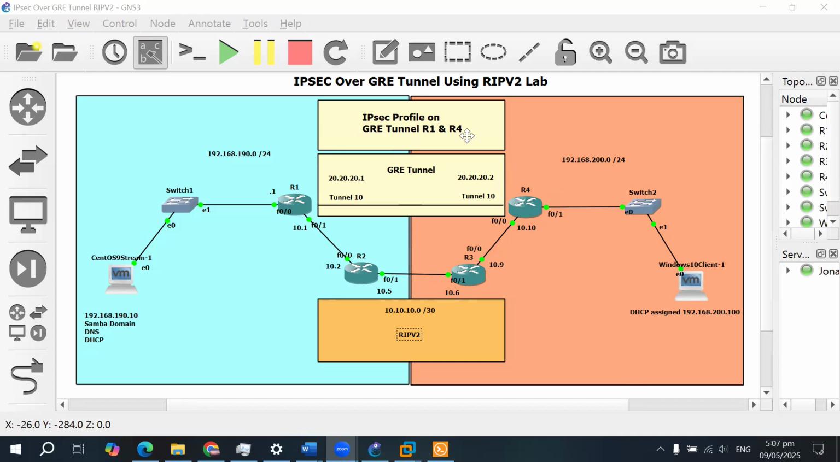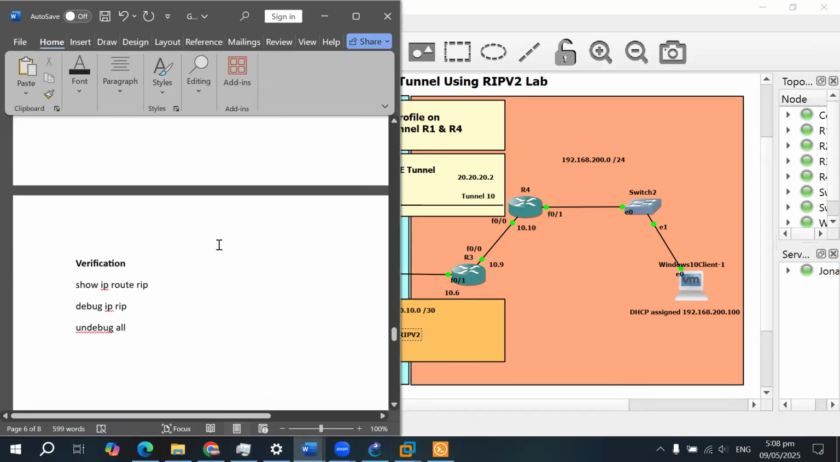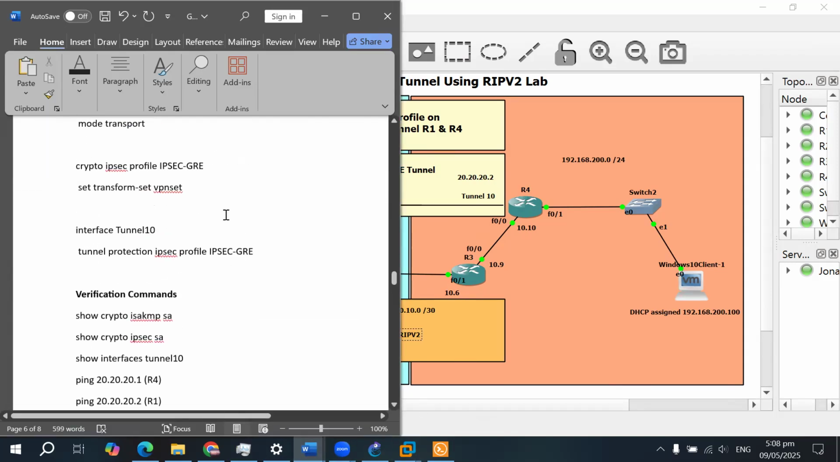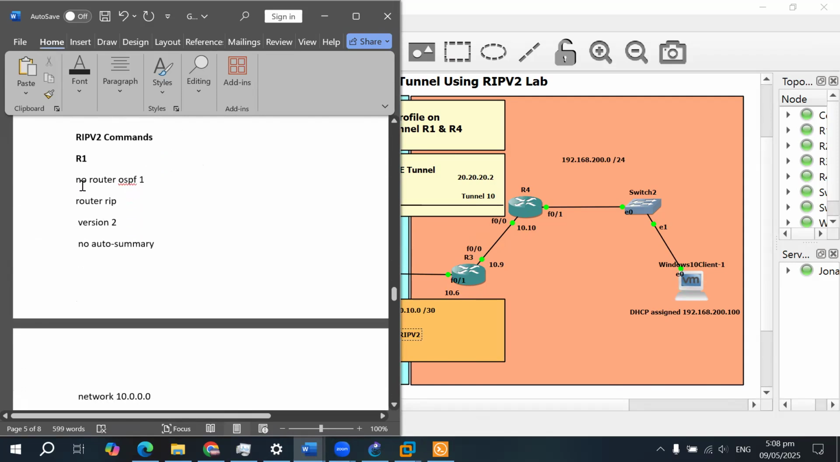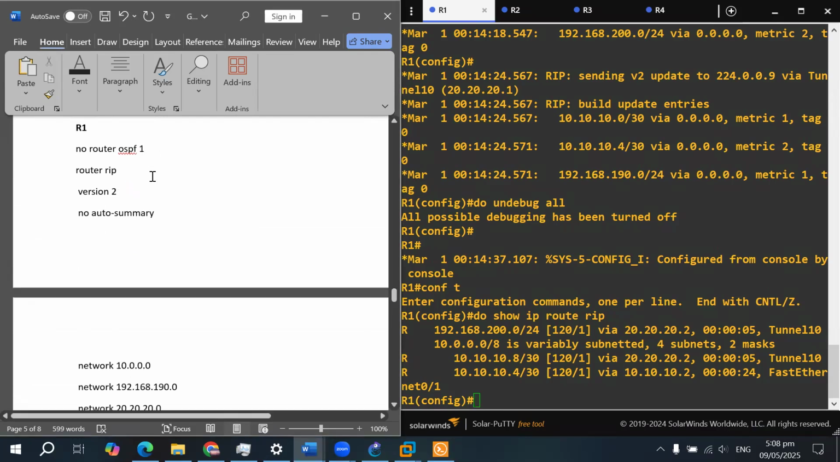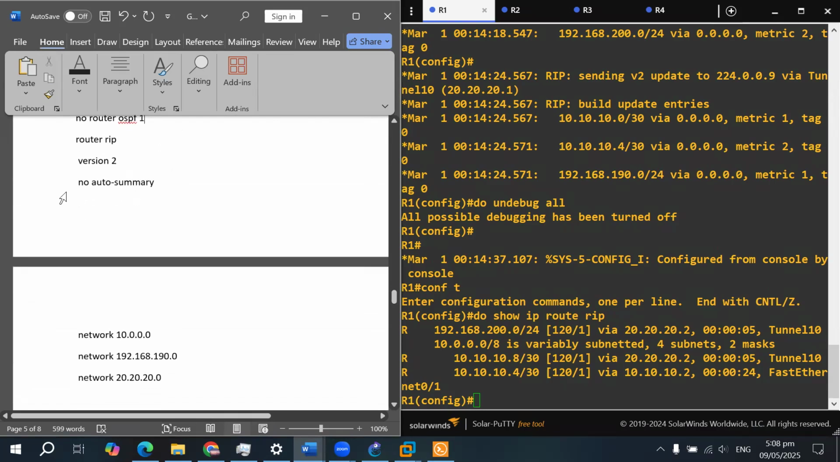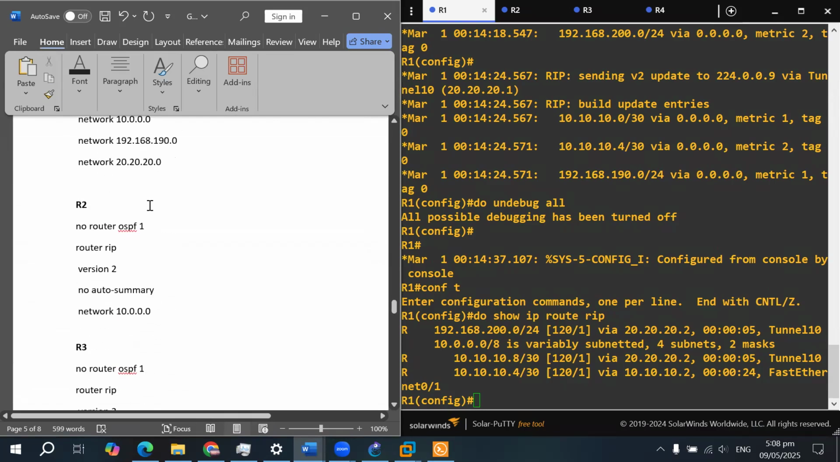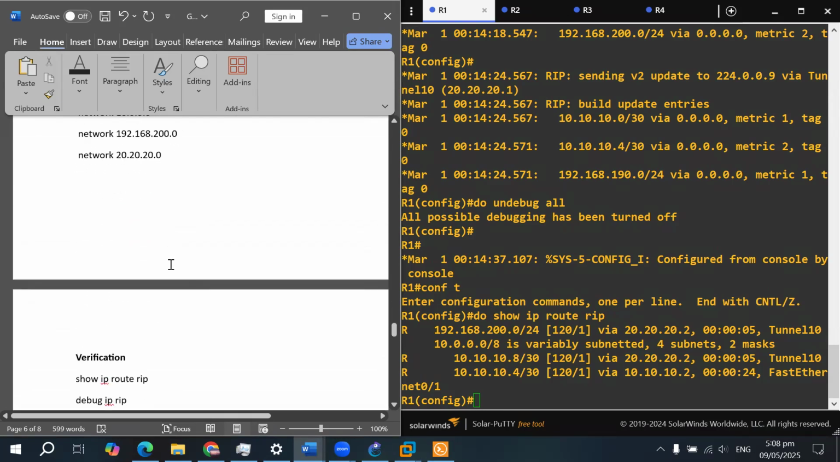Okay, so I'm back. I just finished configuring the RIP side of the lab. So we'll be using RIP instead of OSPF. Basically, I just removed OSPF from all of the routers and added RIP version 2. Here is my command for RIP. I just put no router OSPF 1, and then we added RIP version 2, no auto-summary, and then added all the networks, and I did that on each one of the routers.